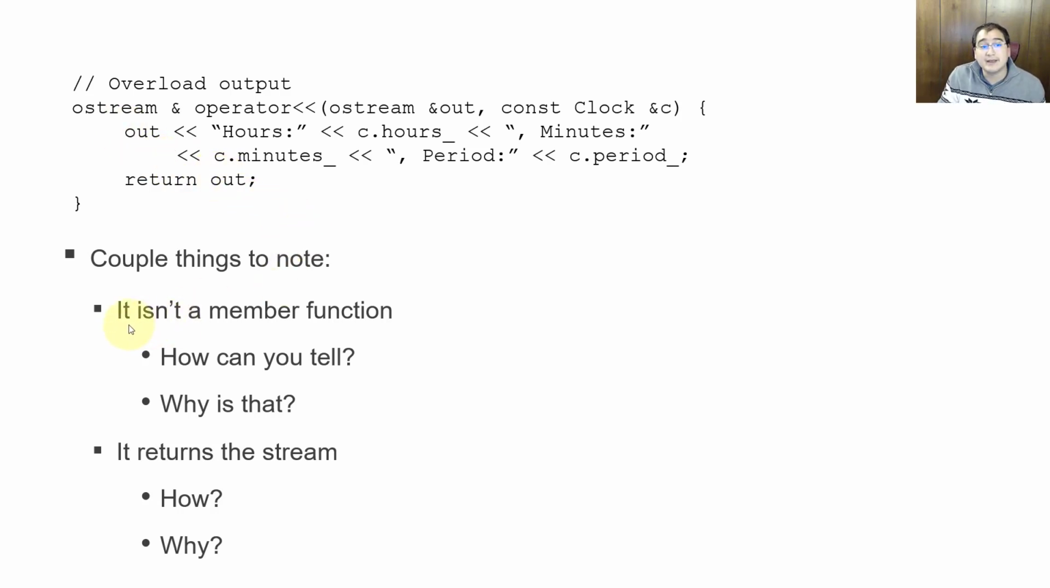So once again, this isn't a member function. How do you know that it's not a member function? Because this is a binary operator and it takes two arguments. If this was to be a member function, it'd have to be a member function of the OStream, and it's definitely not a member function of the OStream because we're writing it ourselves.